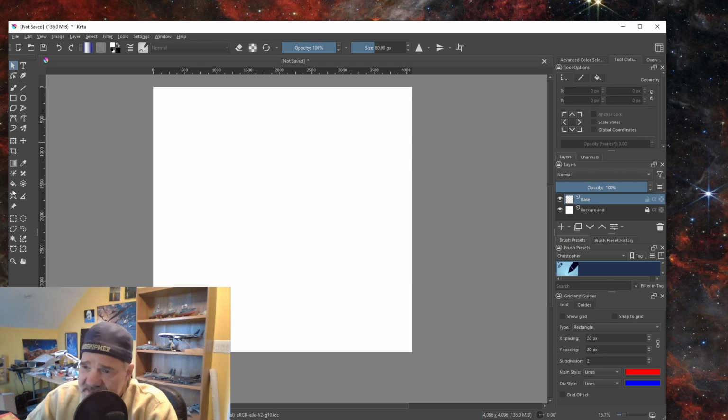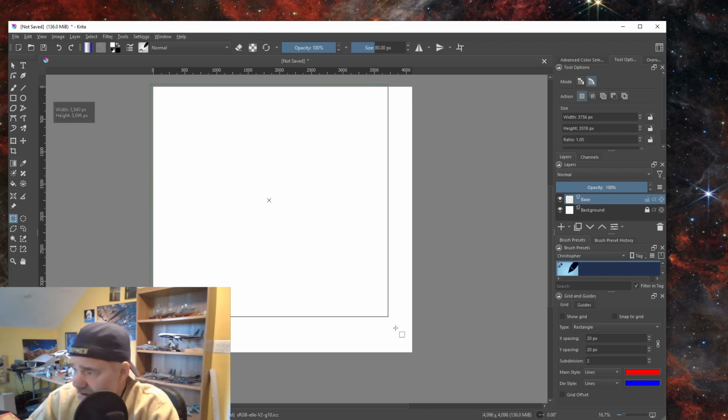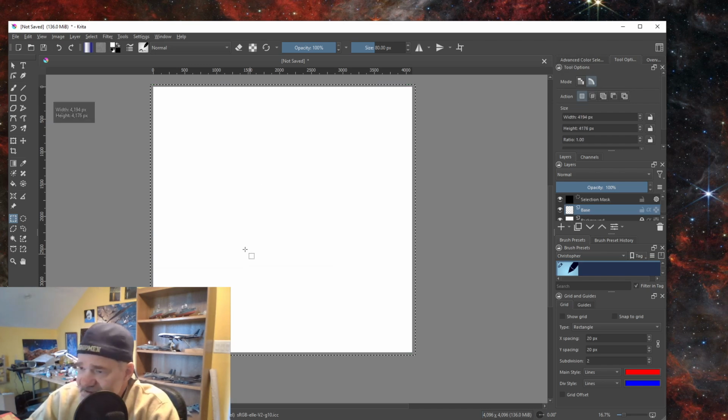So I'm going to come down here and choose the square or rectangle select tool, and I'm just going to make a selection around the entire area. Even though I'm outside of the draw area, that's okay. It's only going to paint inside the draw area. All right, so now I have my selection tool.